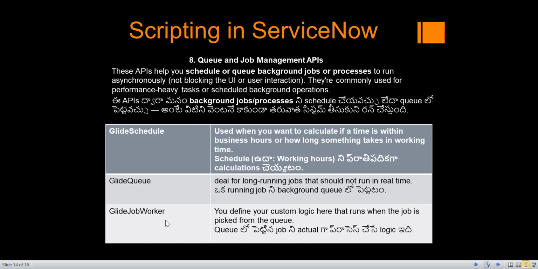And the eighth one is the queue and job management APIs. The main purpose of these APIs is to schedule or queue background jobs or processing to run asynchronously. Mainly used for performance heavy tasks or scheduling background operations. Examples of queue and job management APIs are GlideSchedule, GlideQueue, GlideJobWorker.